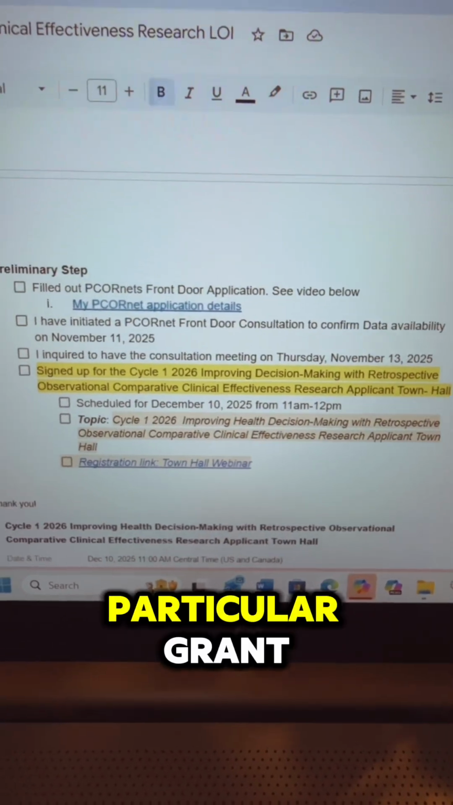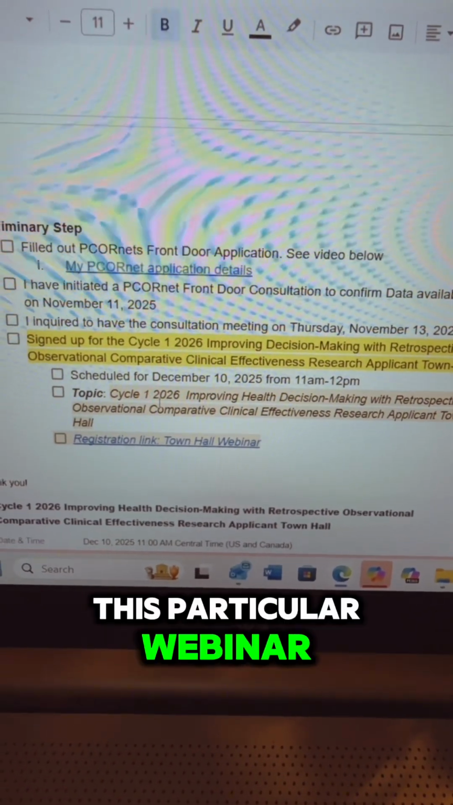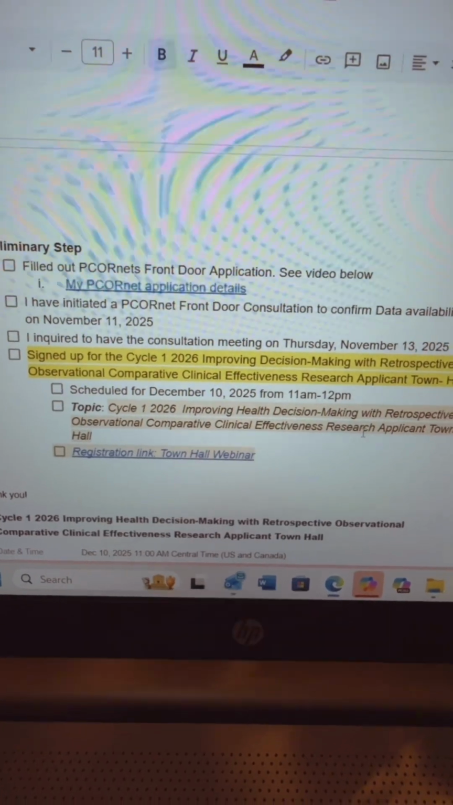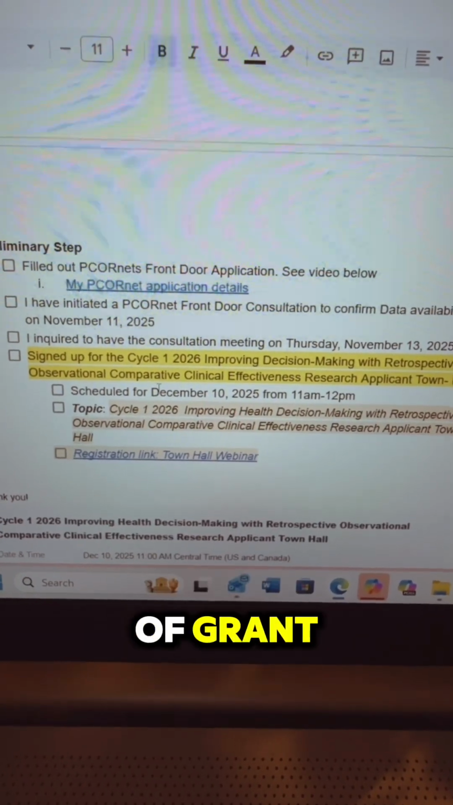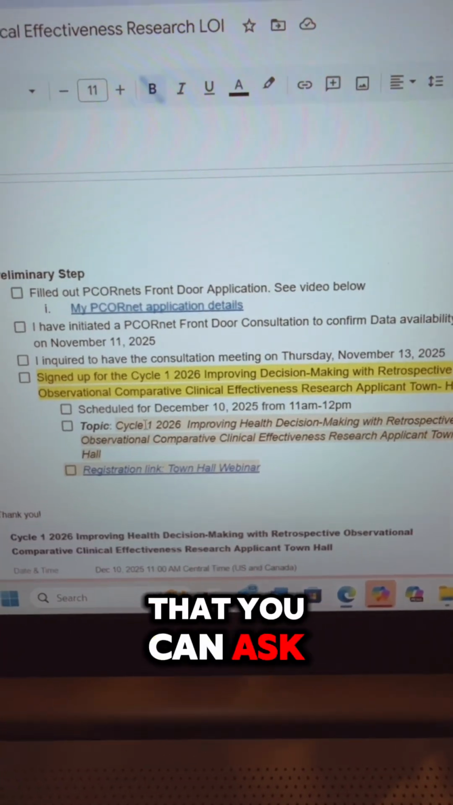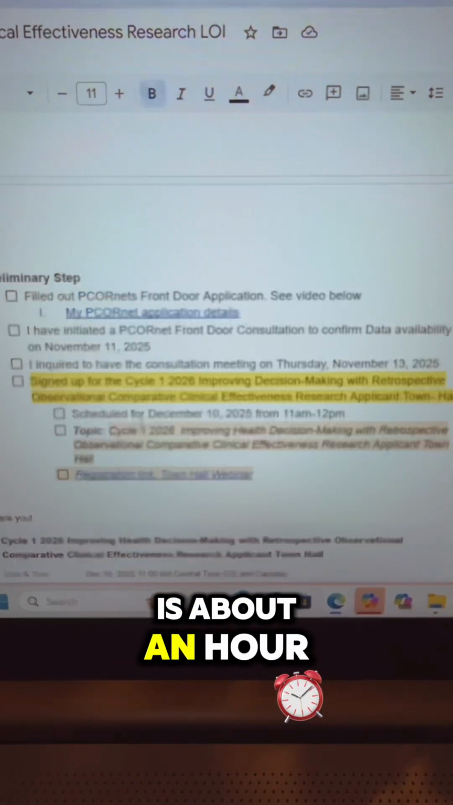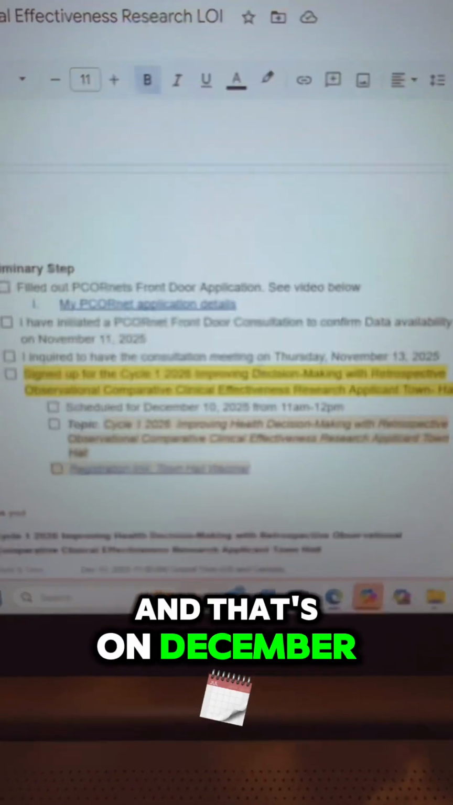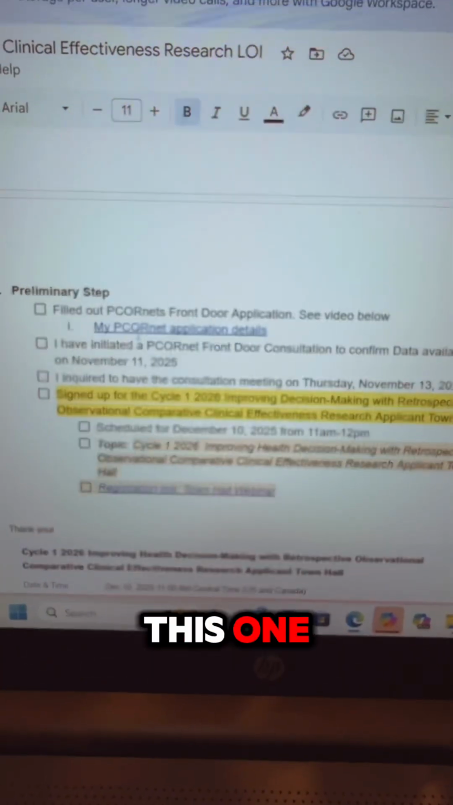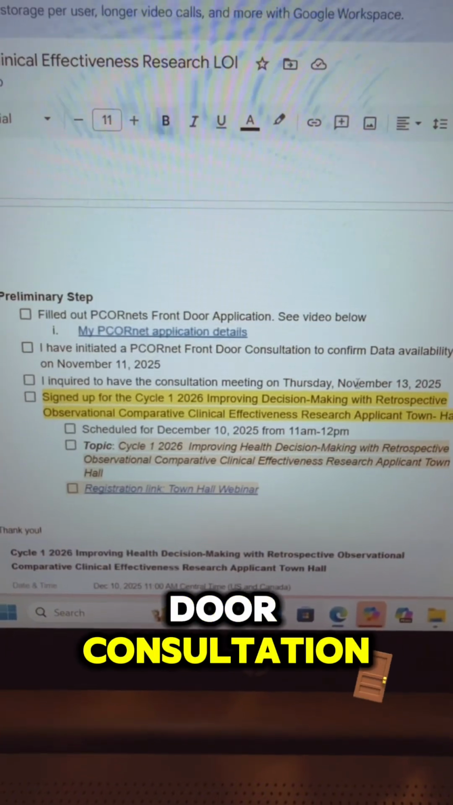With this kind of grant, they offer a webinar. This webinar is going to go through the process on what you should be doing for this kind of grant and what they're looking for in your letter of intent. And there are questions that you can ask. The webinar that I have registered for is about an hour, and that's on December the 10th. And also with this one, I've initiated what they call a PCORnet front door consultation.